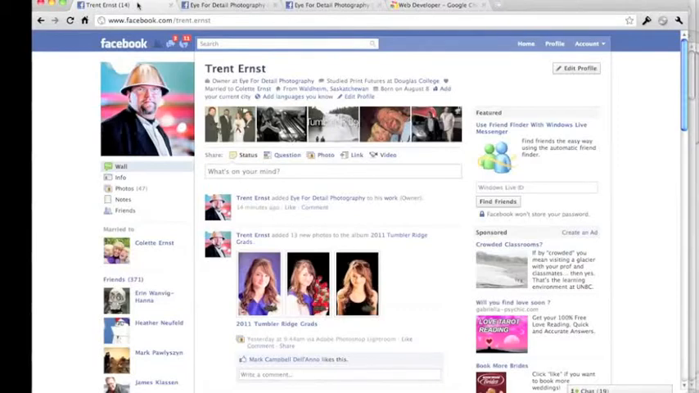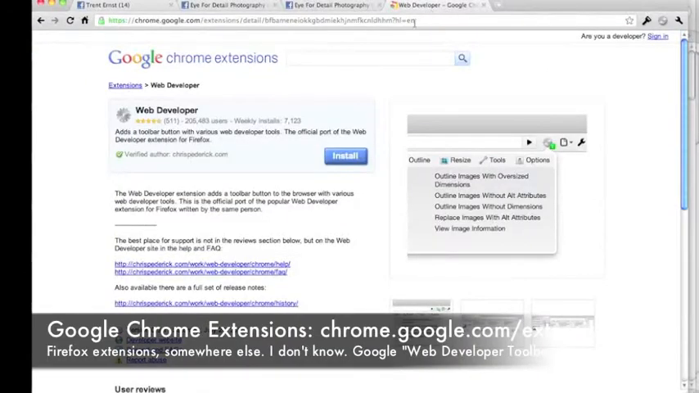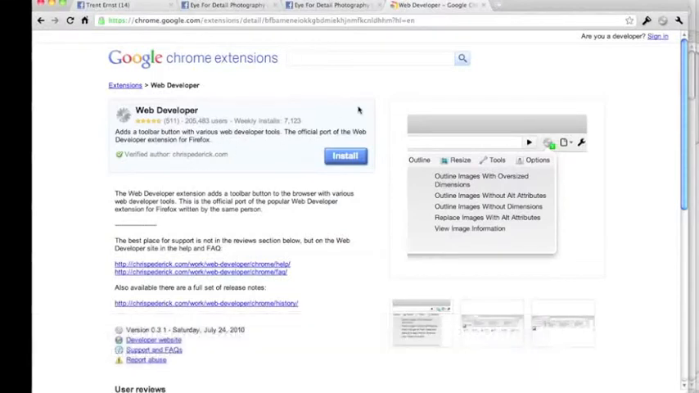Well, good question. First thing we need is a copy of Firefox or Chrome. You might be able to do this using Safari or Internet Explorer, but the thing that you need is the web developer toolbar, and that comes out of Firefox, and there's been a port here for Chrome. I prefer Chrome, so I've got the Chrome version of it.